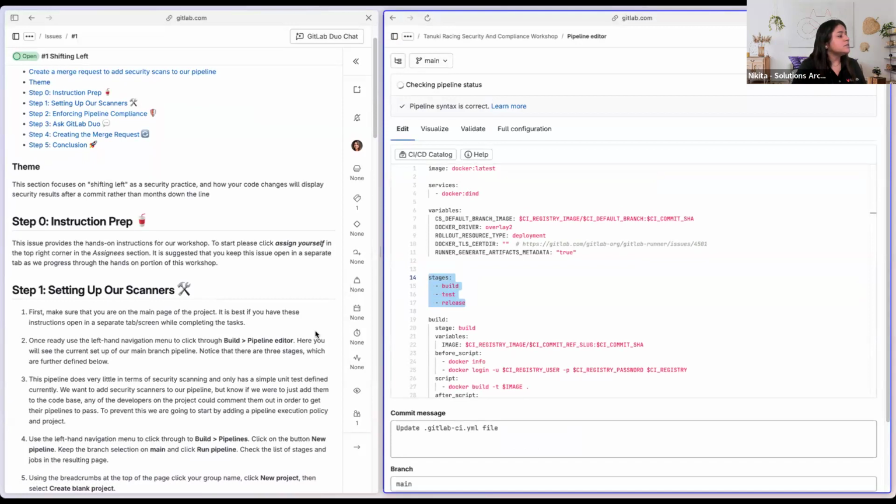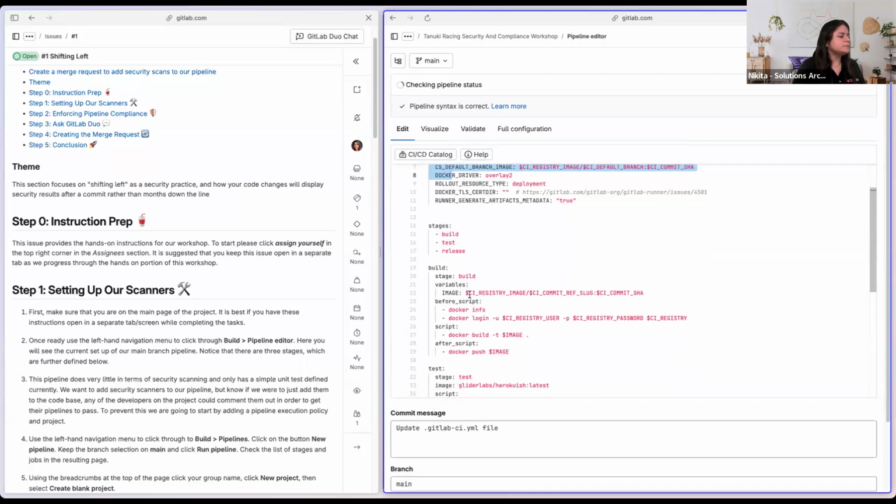We want to add security scanners to our pipeline, but if we were to just add them to the code base, any developer could comment them out in order to get their pipelines to pass. To prevent this, we are going to add certain pipeline execution policies to the project. I'm just taking the latest Docker image, the services defined for Docker, a few variables defined for the driver and the Docker TLS certificate, and the stages. It's pretty much bare minimum.